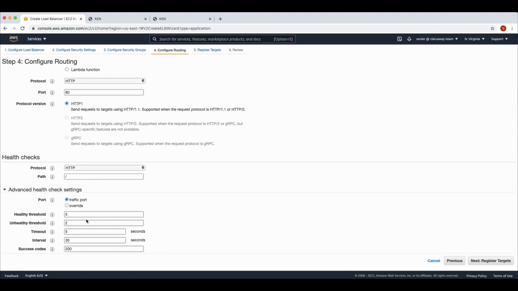If it gets positive results from all 5, this machine will be evaluated as healthy. For unhealthy threshold, we determine how many errors make the load balancer decide this machine is unhealthy. If the load balancer gets 2 consecutive fails from health checks, it will decide that this target is unhealthy.